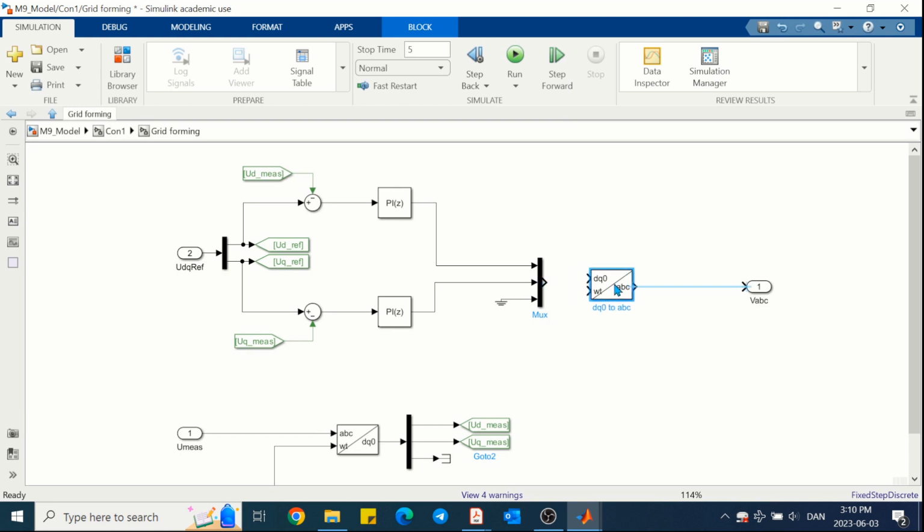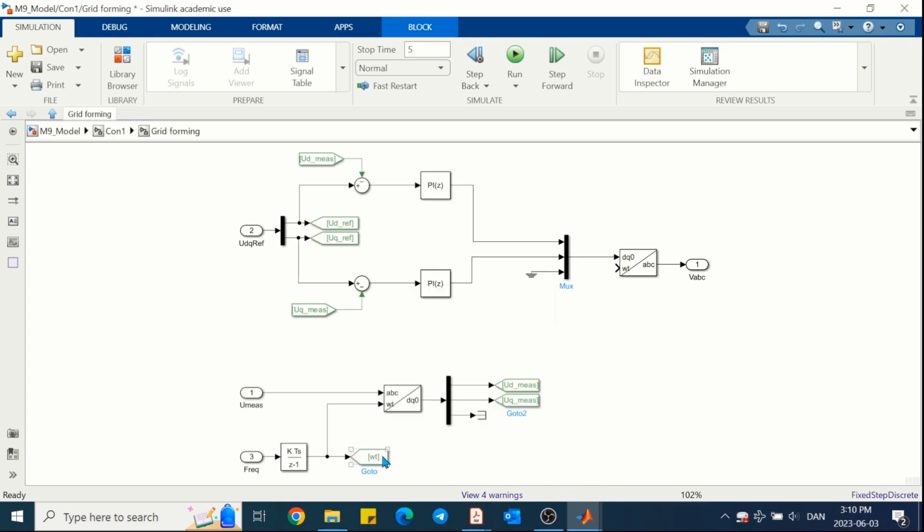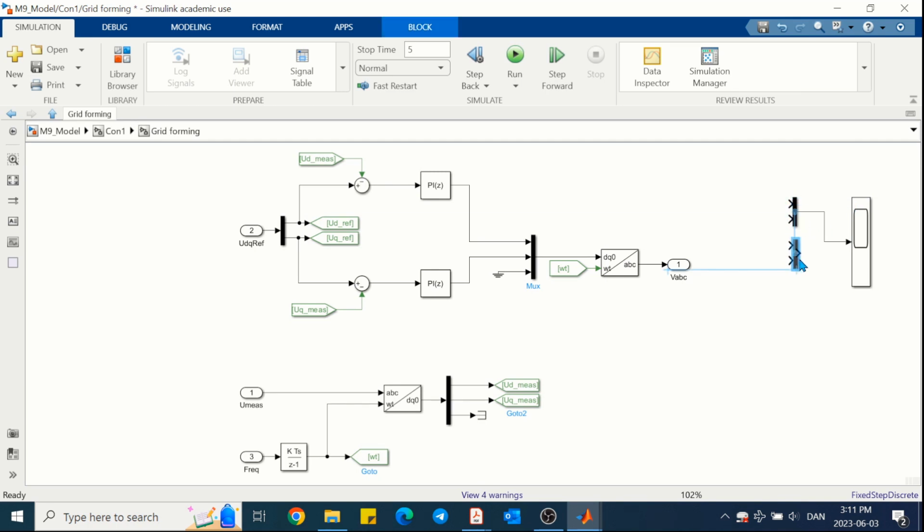After that, the output will be the reference of D and Q voltages. We can transfer it to ABC domain by this DQ ABC transformation and use the same omega t or angle, and the output will be the reference voltage which is sent to the converter for generating this voltage. Also, we can add a scope here just to observe the voltages and frequency. So one for D-axis voltage, reference and measurement, and another one for Q-axis voltage, and finally we have one for frequency.